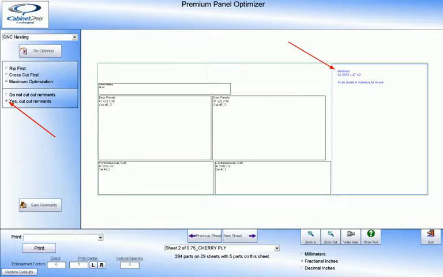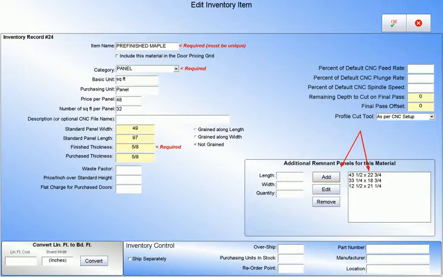Cabinet Pro's optimizer can also cut out your leftover remnants and store them automatically to inventory in order to be used either with a panel saw or with a CNC router in the next job, thus saving even more money on what would normally be considered waste. Remnants must be of the minimum dimensions that you specify in the panel optimization setup screen, otherwise they are ignored. These remnants can be saved upon demand and then viewed in your inventory under the appropriate material. At the inventory screen, you may add, edit, or remove remnants as you see fit.